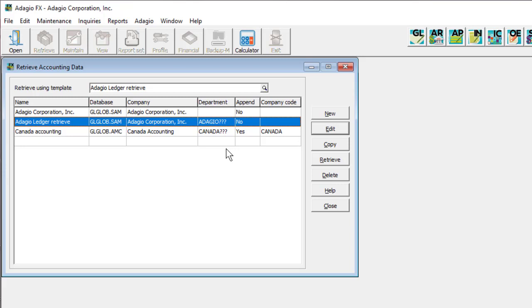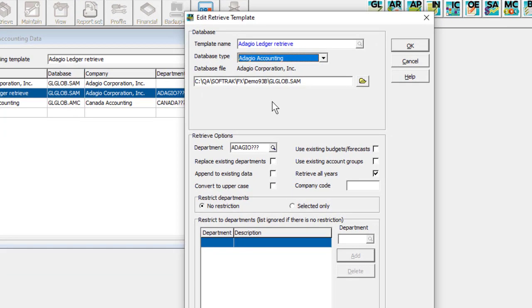Retrieving data from Adagio Ledger has some new considerations for project tracking. When Ledger and FX both have project tracking enabled, project records are retrieved along with accounts and transactions. The entire list, if you are not appending the company data, or if you are appending, then only those project records with at least one transaction are retrieved.